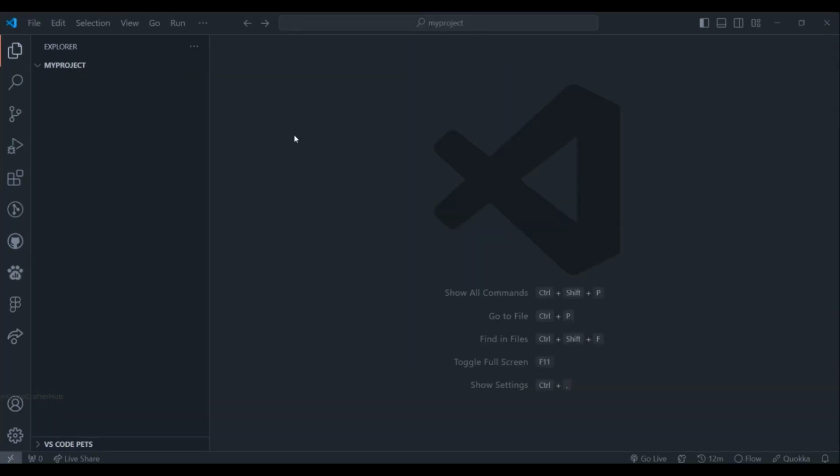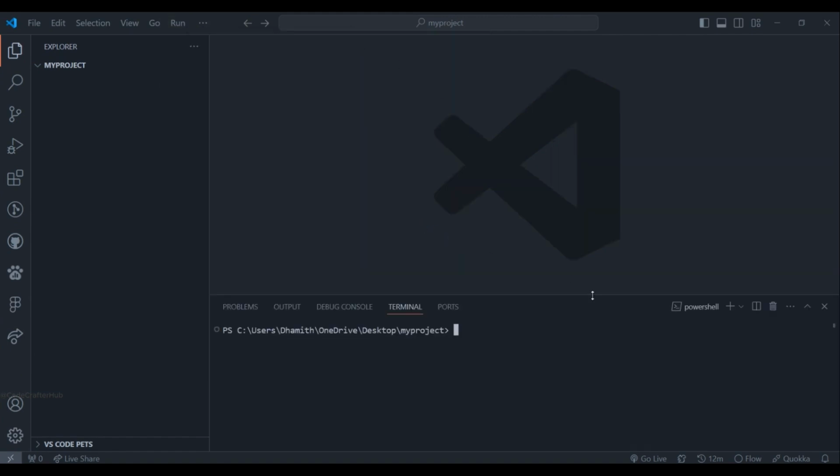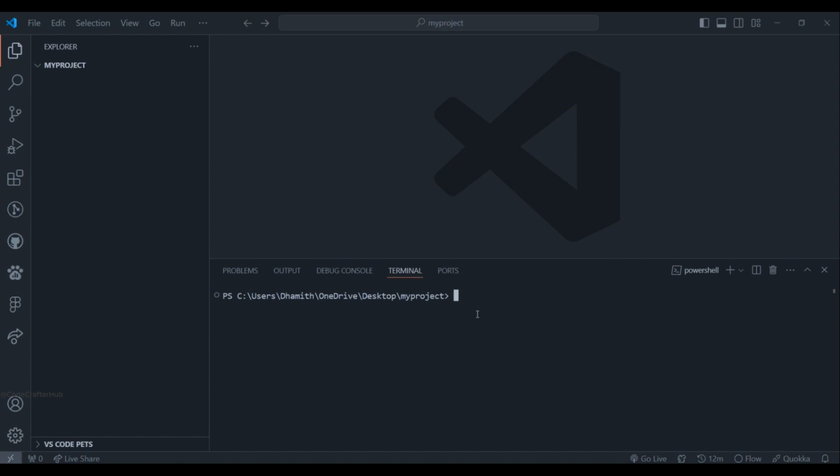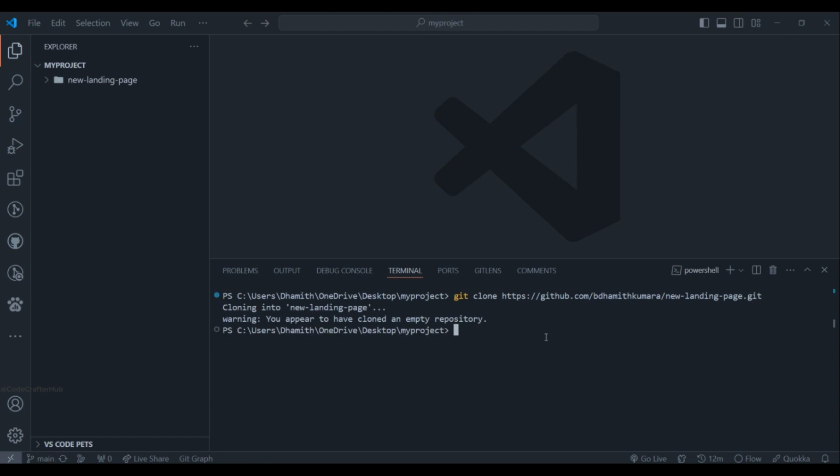Now I am going to open a new terminal. And now I am going to clone that remote repository. For that, I am going to use git clone and our remote repository address. Now I need to press the enter key. Here you can see our local repository like this, that is currently empty.